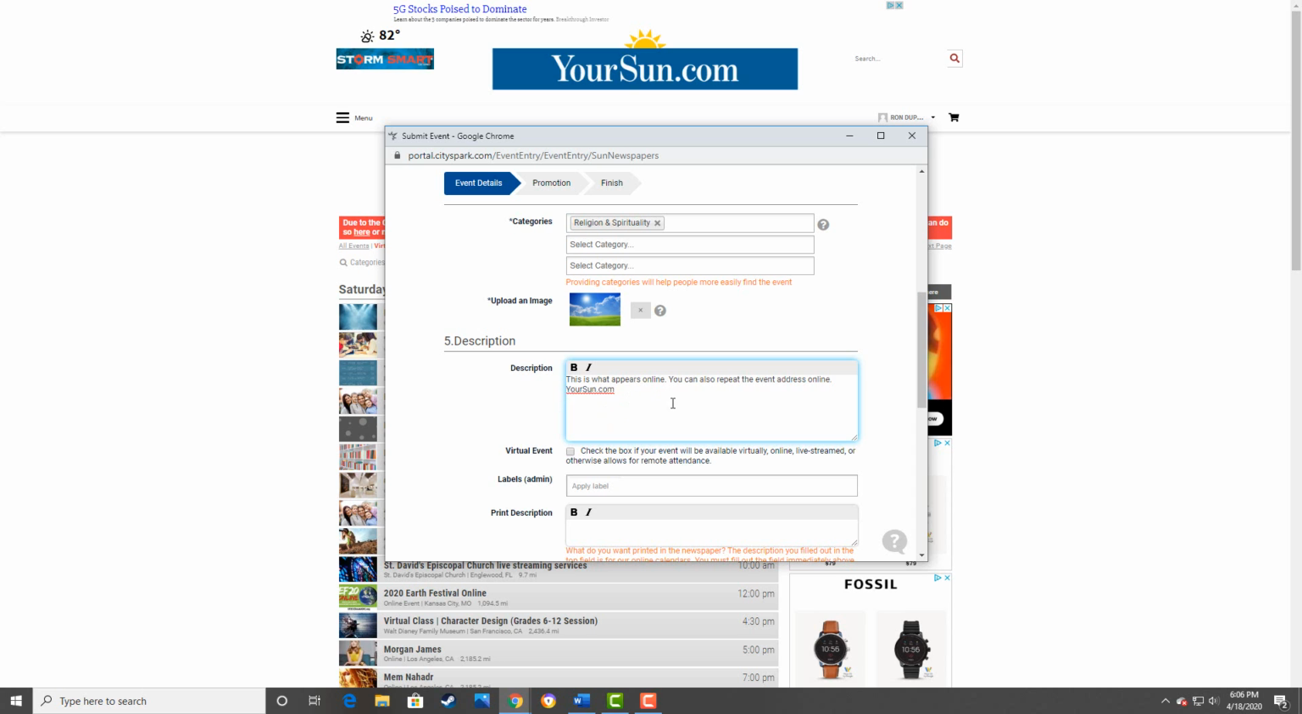There is no limit again on how much you can type here, but obviously you don't want to go on forever. Shorter is better. So quickly describe what your event is, repeat the address. Even though we already have it at the top of the screen, there's no harm in repeating it.